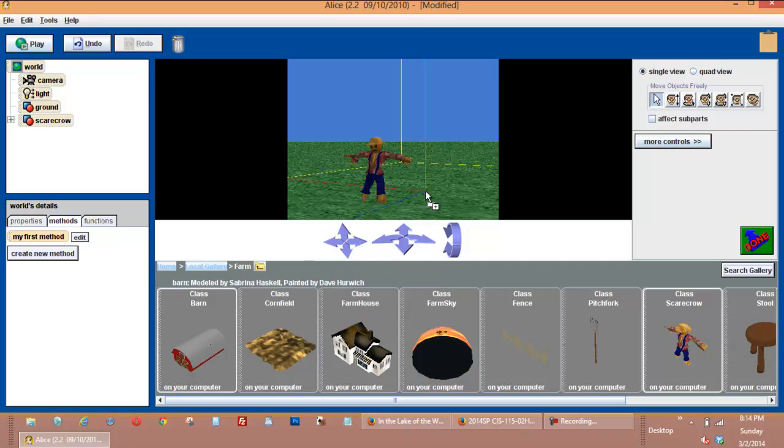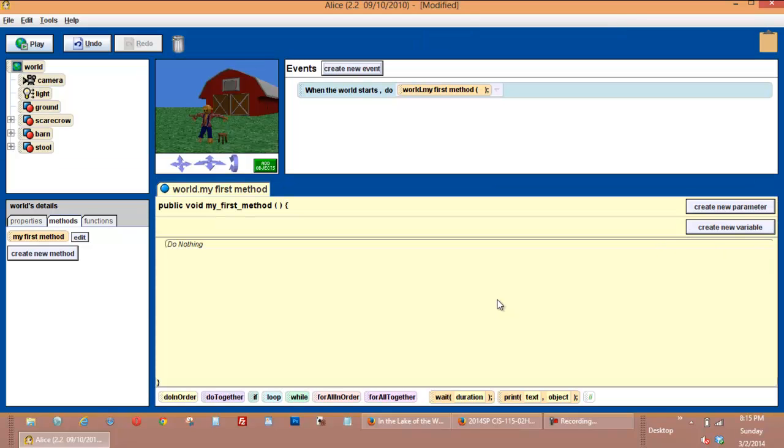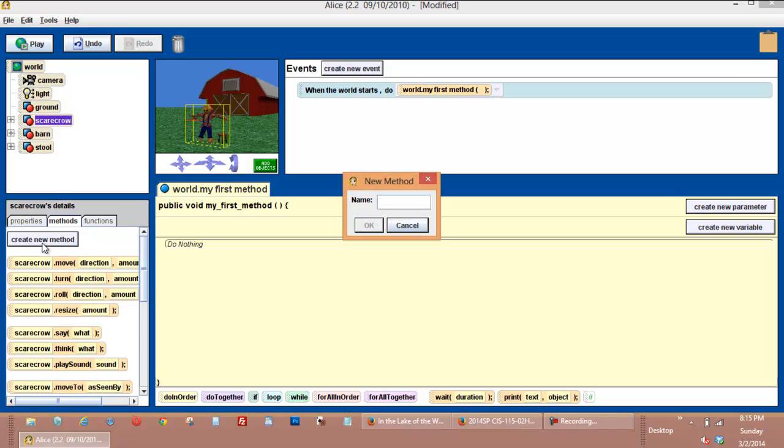And the only thing you have to have in this file is the scarecrow itself. If you want to add some background, a barn or a farmhouse, that's fine. Give him a stool, you can. But the only necessary part is the scarecrow, because he's going to sing the song. So once you have the world set up, this is going to be a thing that the scarecrow does. So it will be an object method belonging to him. Select the scarecrow and create a new method.